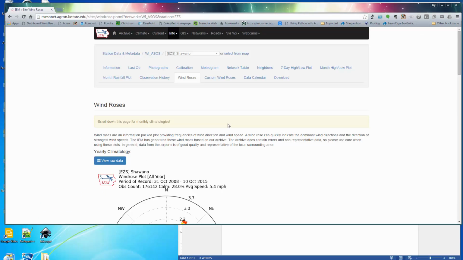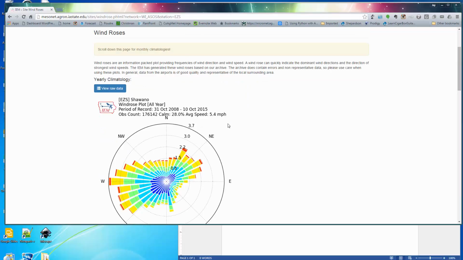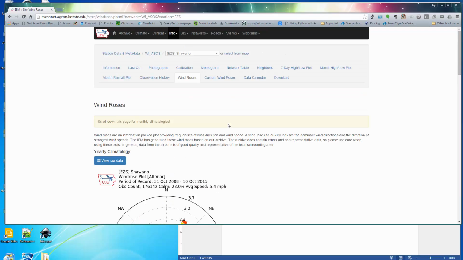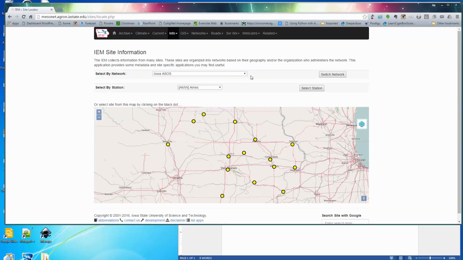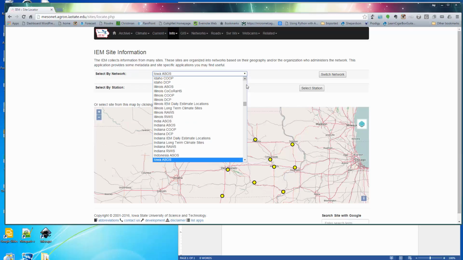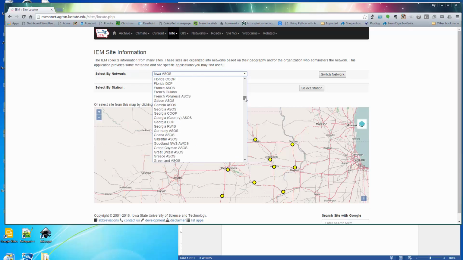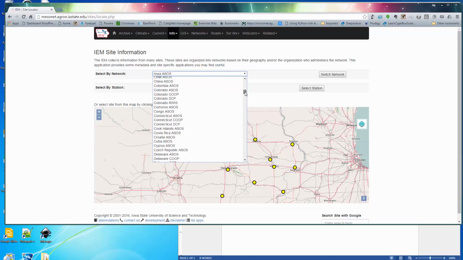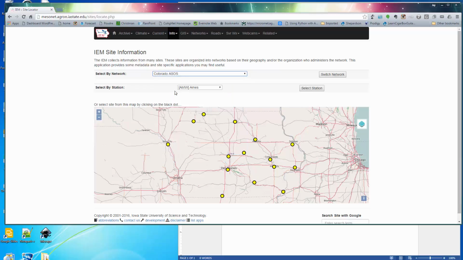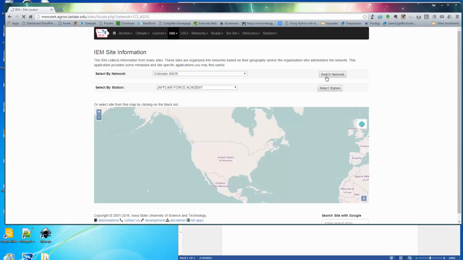Comes up. This is the default, but we need to change the station data and metadata to our location. Click on that. Select network. I want the Colorado ASOS station right here. Switch network.